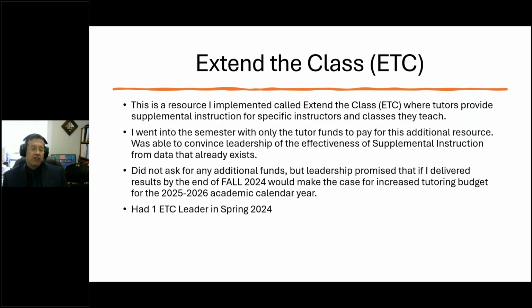And basically, I started with the green light with 1 ETC leader for the spring. And by the fall, I had 5. And so by the results for the first ETC leader, I was able to now move it to 5, which I'll have even more data and qualitative results to share with leadership.